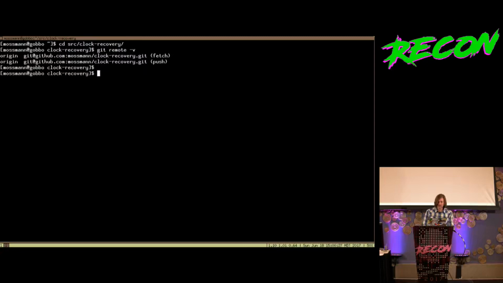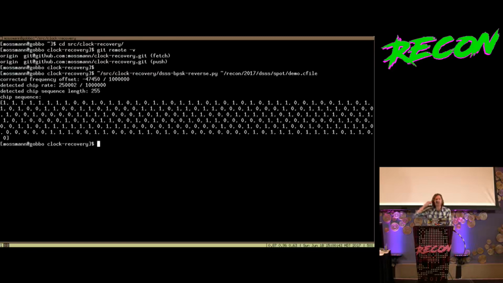I'm going to take that exact same file and run it through this little Python program that does more or less the same things I just showed you. It's a little slow, but here we go. It corrected our frequency offset, and this is a ratio. It's taking 1 million samples, and it's computing this ratio of 1 million. And then it's detected a chip rate, which is 250,000 over 1 million.